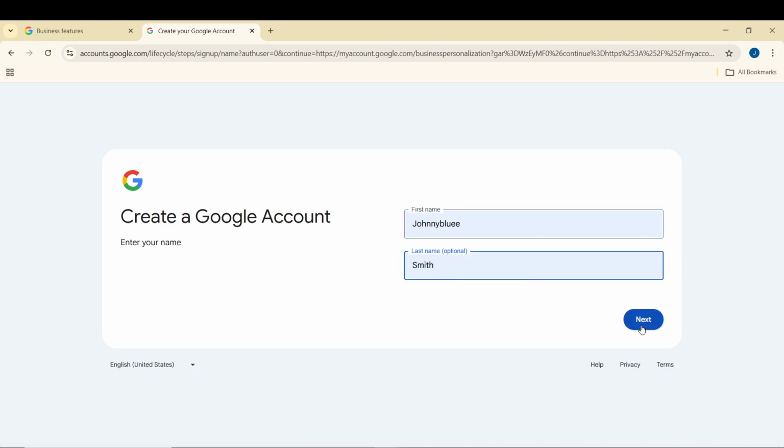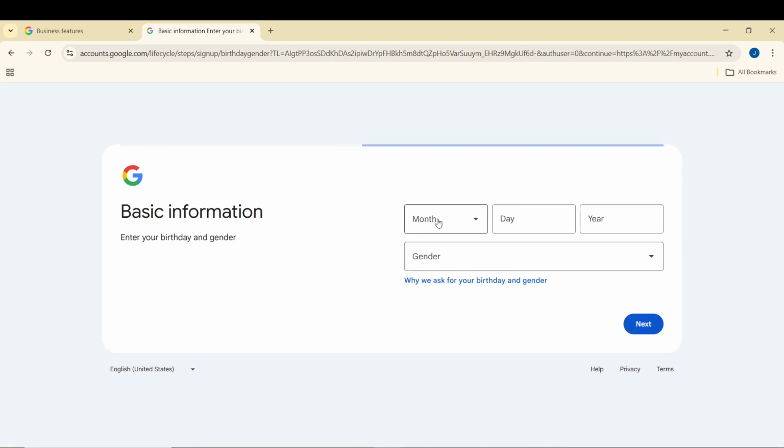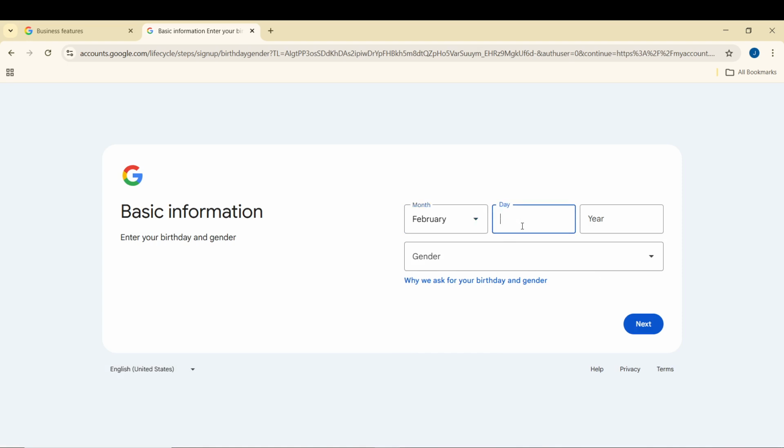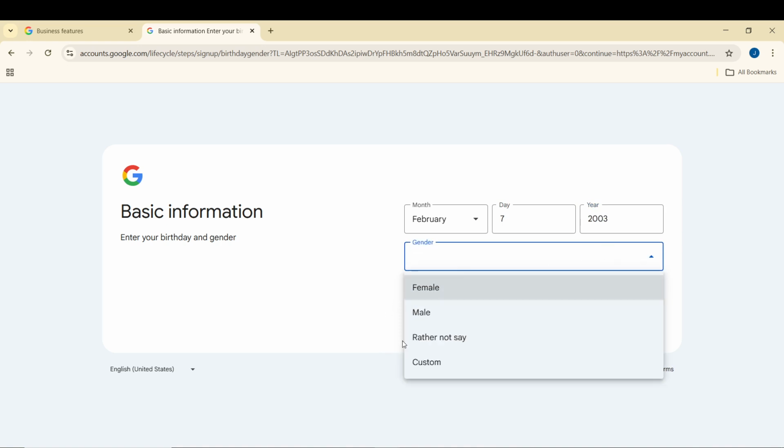Next, you will enter basic details. Type in your name, or your company name if that fits your brand better, and then enter your birthday. These details help Google verify that you meet account requirements and also help with account recovery later. Take a moment to enter accurate information, because changing key details can be more difficult after the account is created.